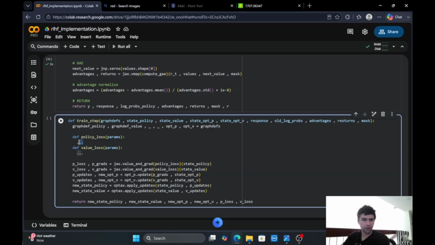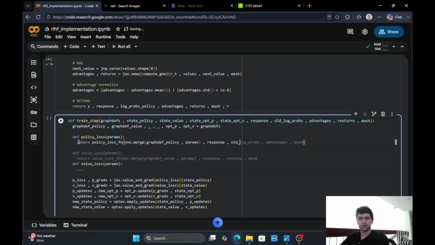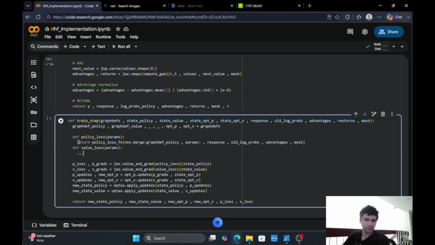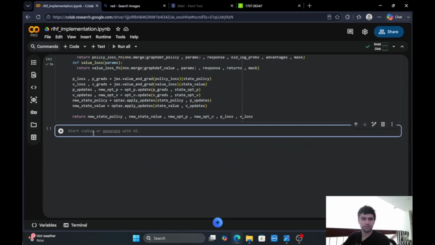And so for our actual losses, what we just do is we return the policy loss function that we made before. All we do is merge the graph def of the policy along with the parameters that we passed through: response, old log probs, advantages, and mask. Same thing here. And yeah, that is one train step.